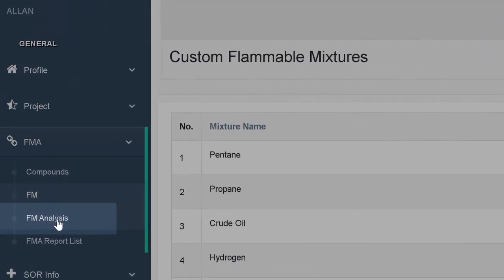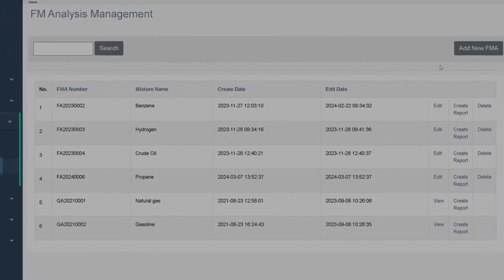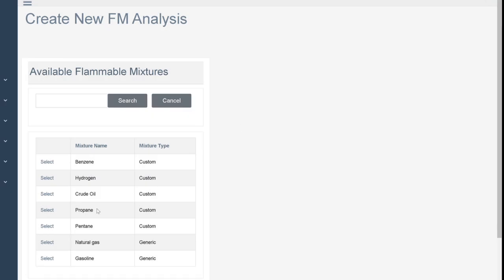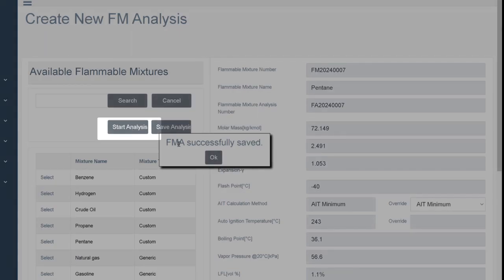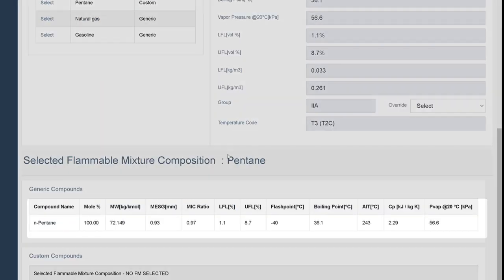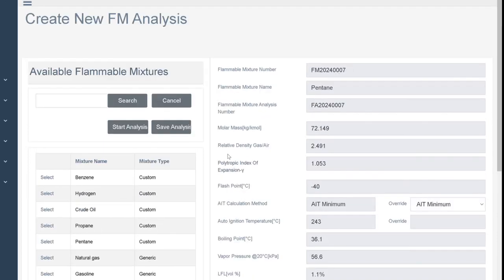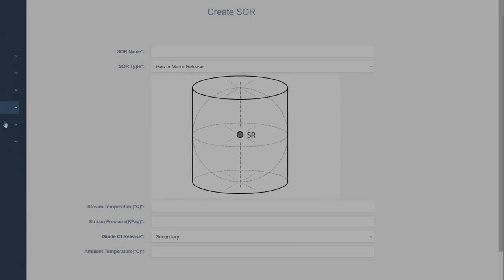Next, we go to the FM Analysis tab. Select pentane and click on Start Analysis. The properties of pentane are displayed on the right. Now, we need to create the source of release. We will name this example pentane pump release.